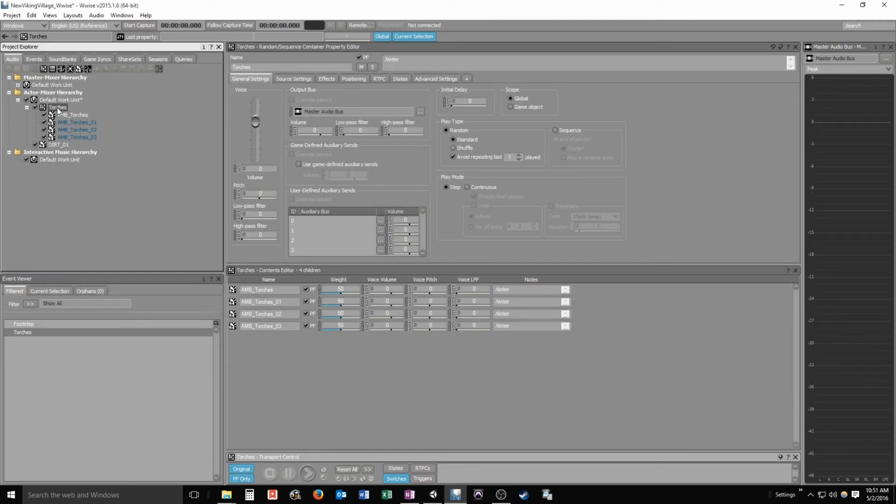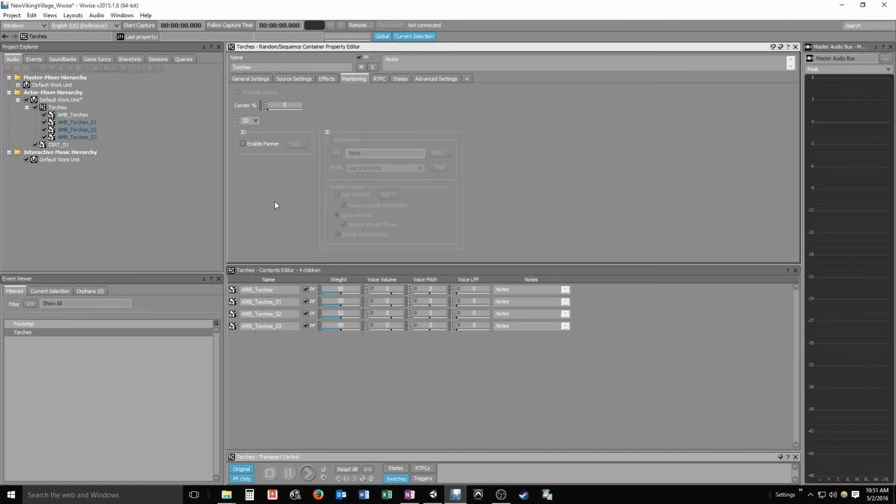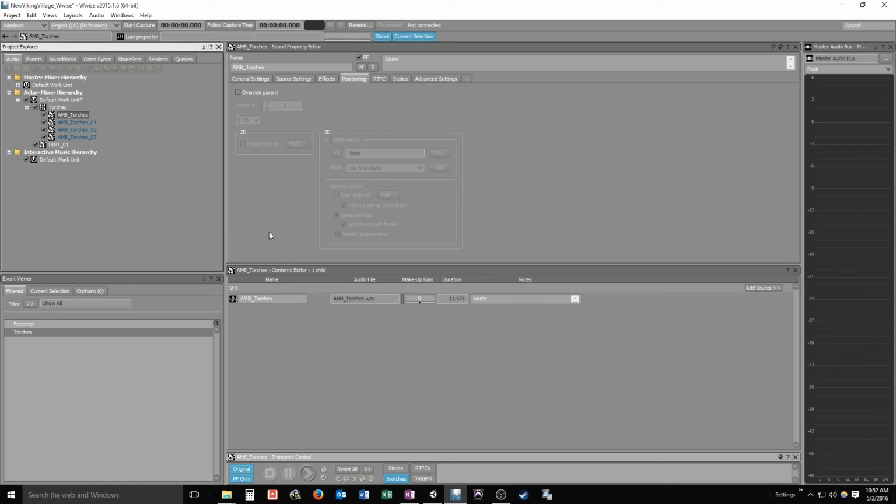One more thing we want to take a look at, since we have created copies of this file and put them into a container, is parent-child relationships. So if we have the torches random container highlighted in the contents editor, in the property editor, our positioning defaults to being 2D. And we don't want that. We still want these torches to be 3D sound sources. And you can see if we go to one of the torches that now it has changed from being 3D that we had before to being 2D. And that's because it inherited the properties of its parent.